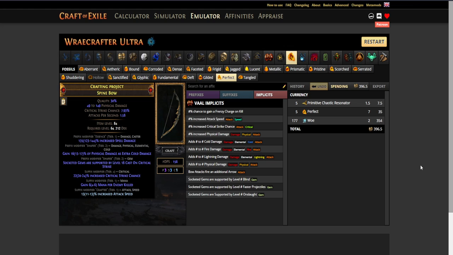If you have an open suffix and no percentage increased attack speed on the bow, craft percentage increased attack speed onto it. If you are going for the higher budget version, use Perfect Foresights in combination with Primitive Resonators and roll until you hit at least 26% quality. Then use Deafening Essences of Woe on the bow until you hit. Gems are supported by Cast on Critical Strike support.